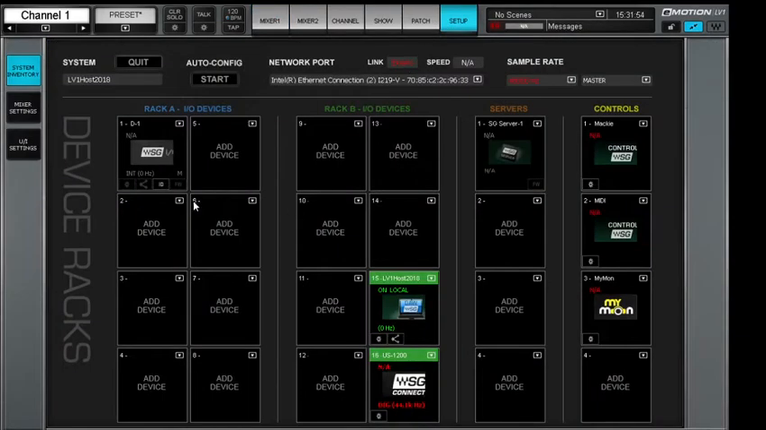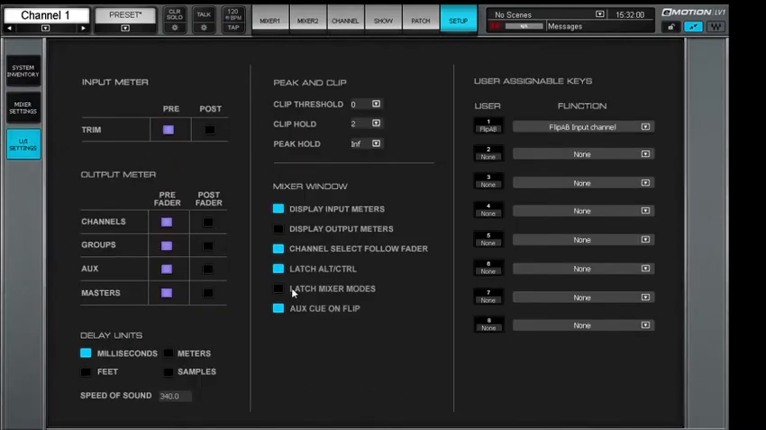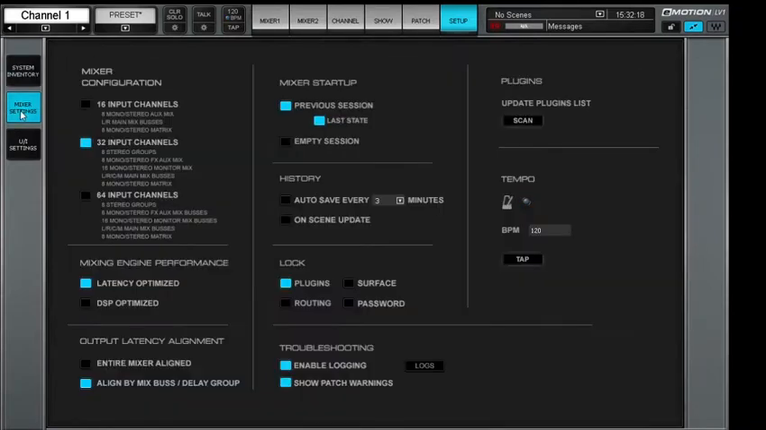So let's take a look at our setup page. Mixer setting. Let's just do a 32 channel session today. And we want to latch mixer modes is what I'll do for this. We'll do that. And we got some devices that we aren't going to be using because this right here is the machine that I'm actually recording to right now.